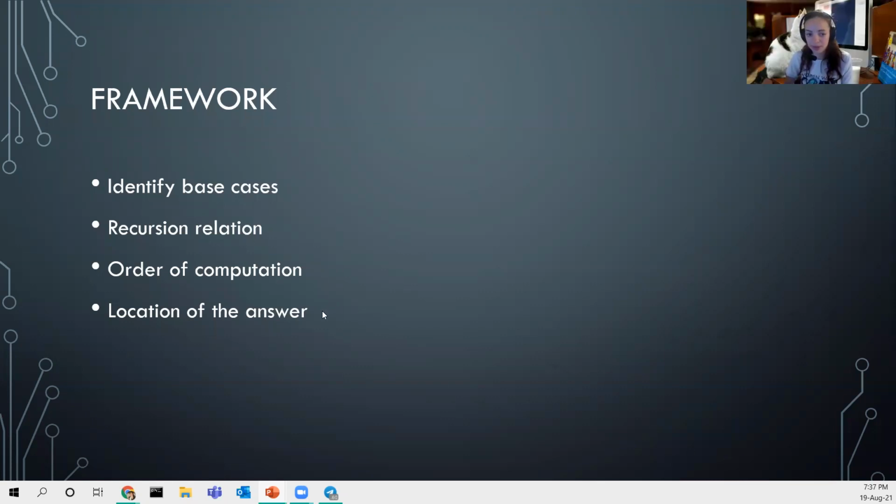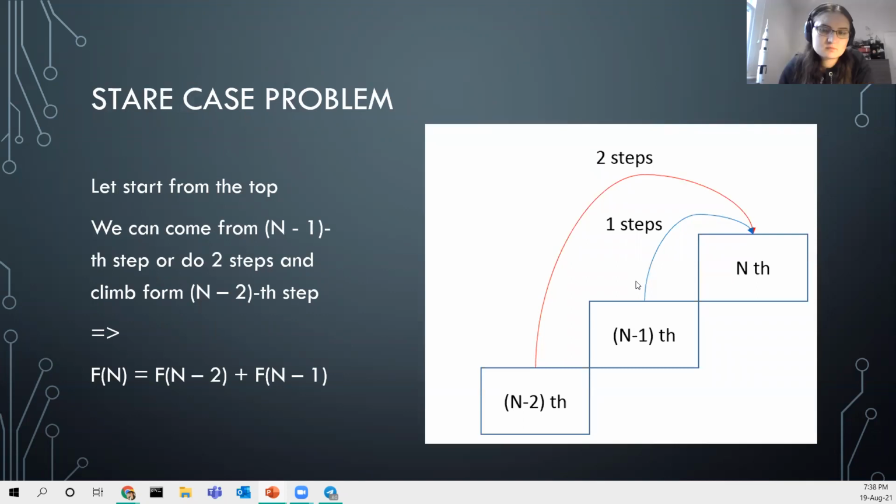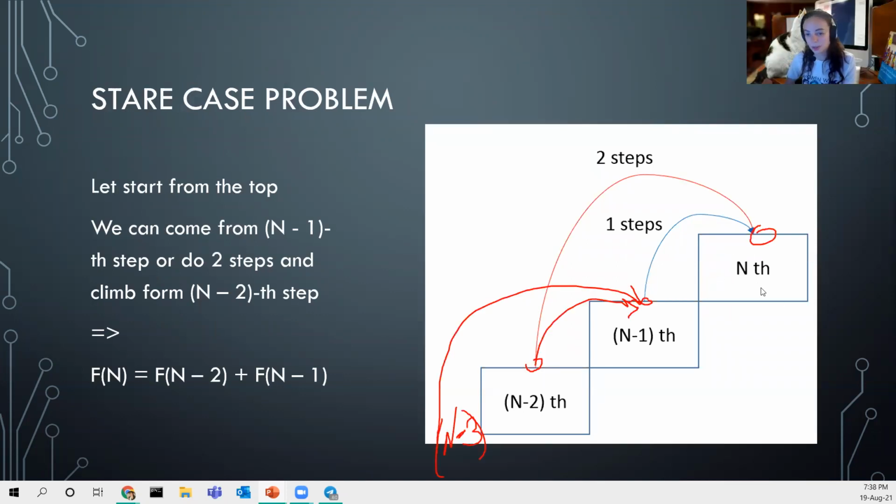So the concept, let's think about it again. We are on the top and we look down. So we don't try to understand from the bottom how we can climb this stair, but we stand on the top, on the nth step, and we try to understand how many steps we did, how we could come here.